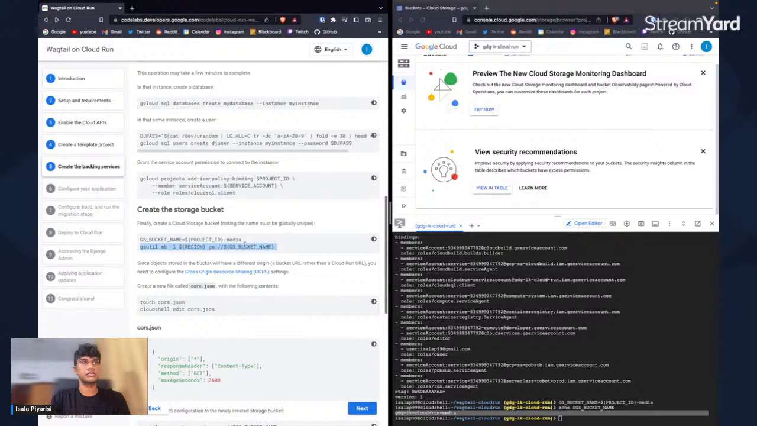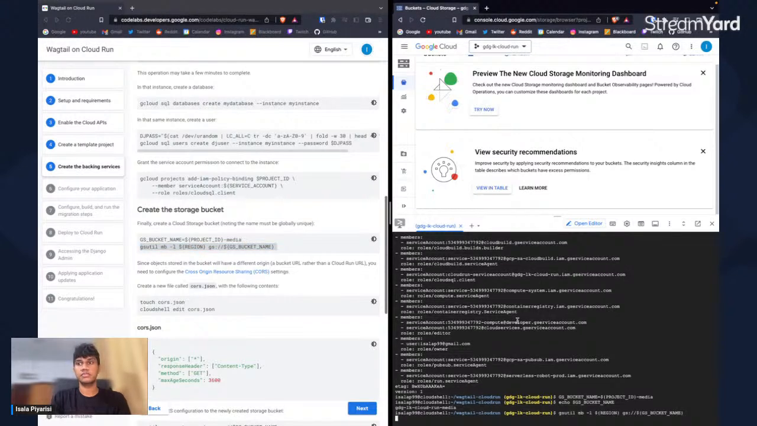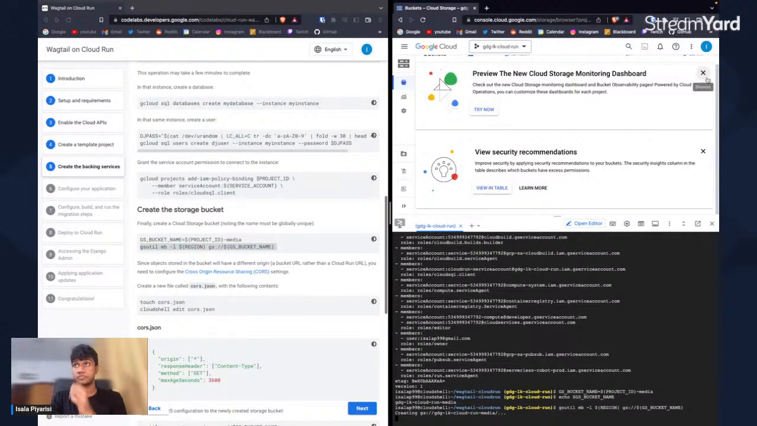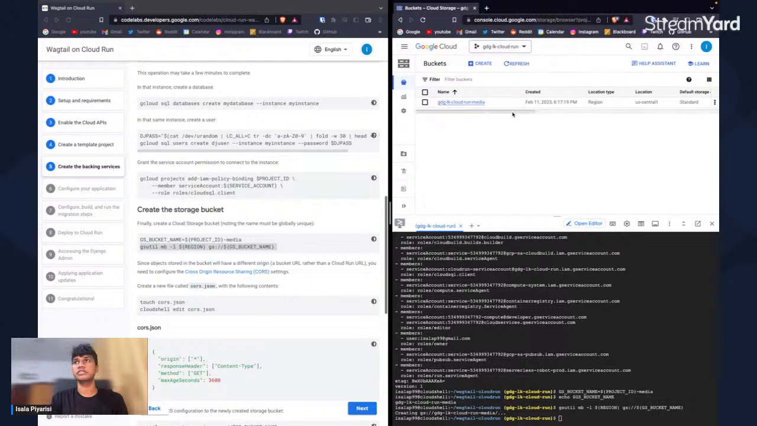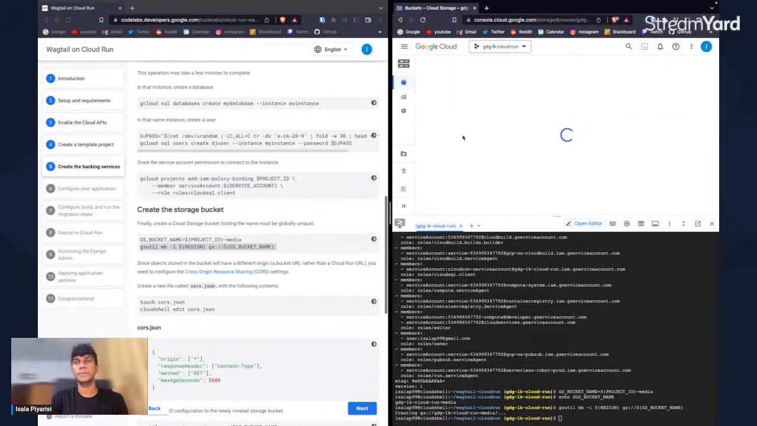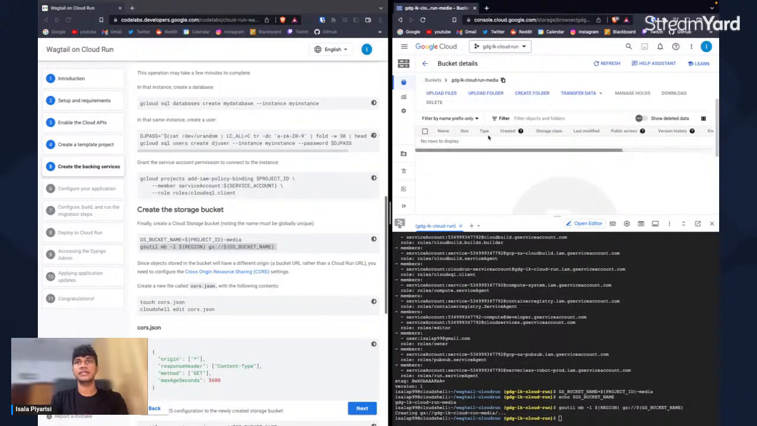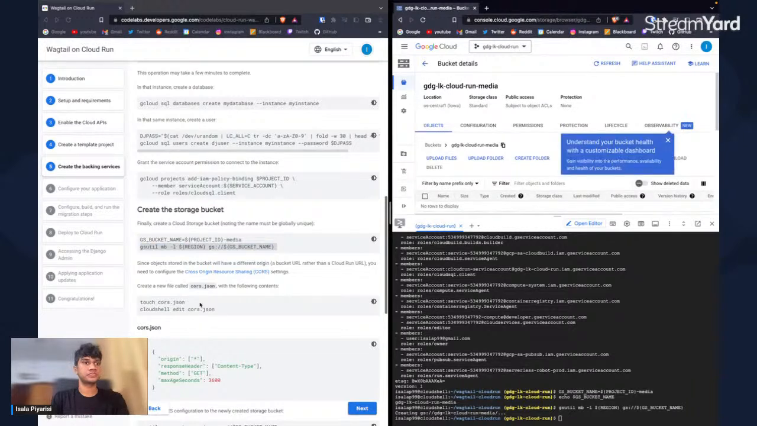So let's run this command, which will create the bucket. By the way, all of these things can be done with the UI, but it's just convenient to do it this way. So it just creates this bucket, and we can add any content here we want.